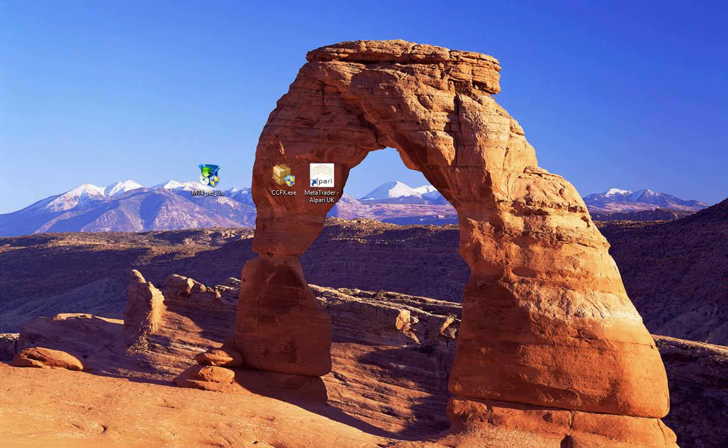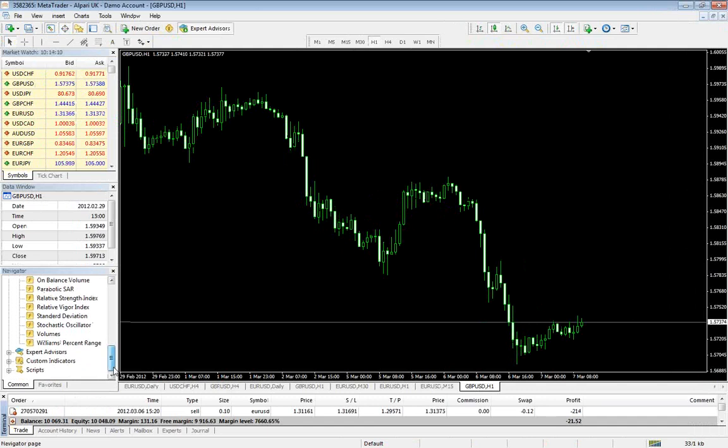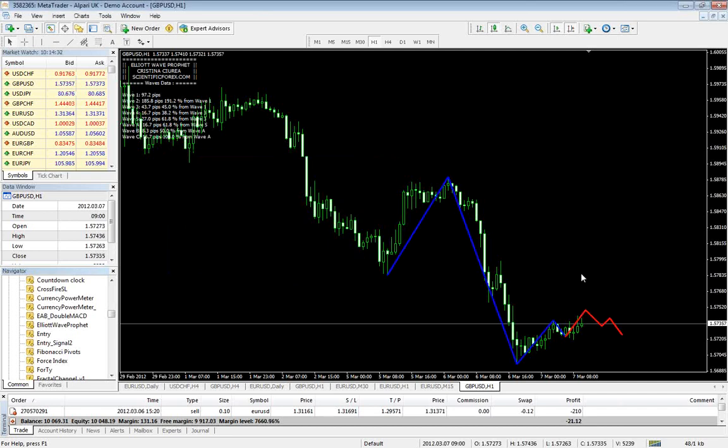Okay, let me open my platform back. I just closed that one. Okay, so the Elliott wave profit. Under the custom indicators, in case you already installed that one, you will have Elliott wave profit. You just apply it in here, and you have the draw first lines and the colors for both, for the painting color and the profit color. The profit color is for lines which follow, which are not yet covered by the price action.